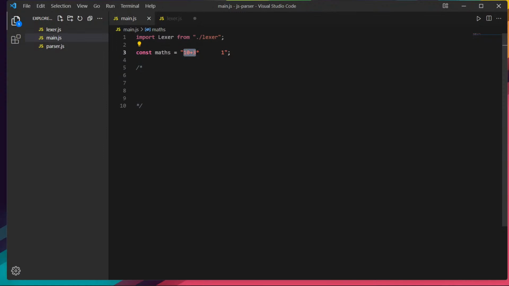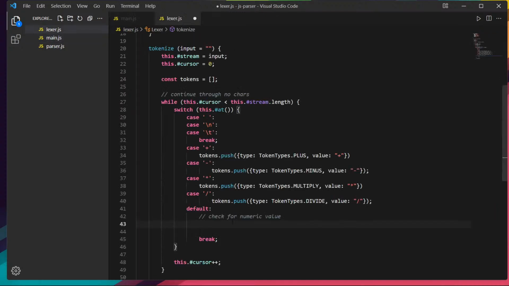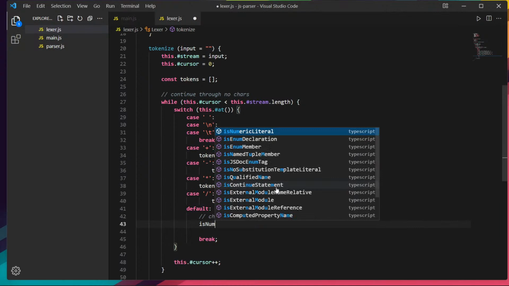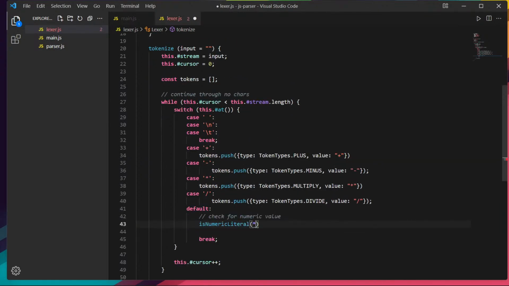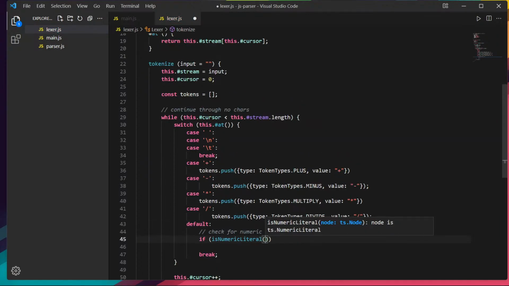If you were actually doing this without integers, you would have to factor in the decimal place and things like that. So let's just work with integers for now, keep it simple. I'm going to create a function called isNumeric, not numeric literal, in TypeScript. There we go. And we're going to pass in our this.at.